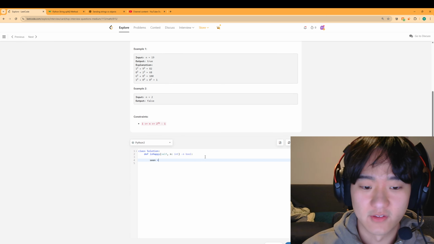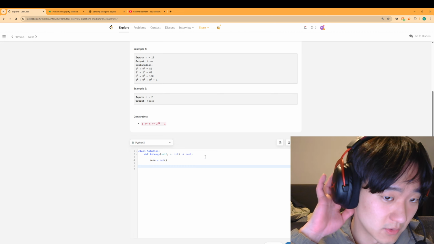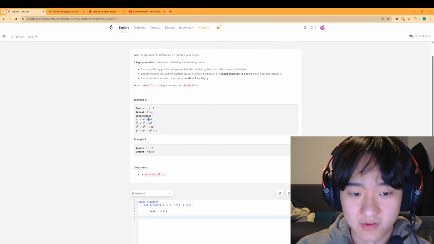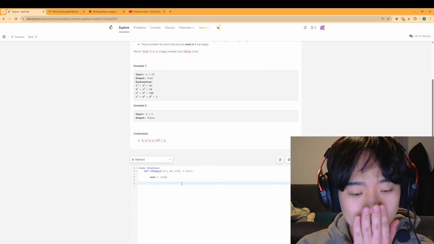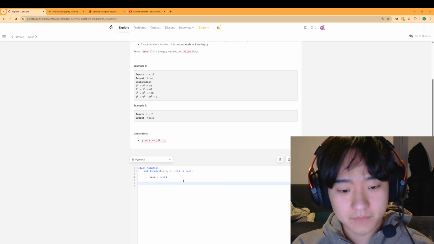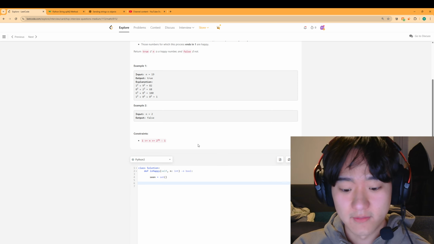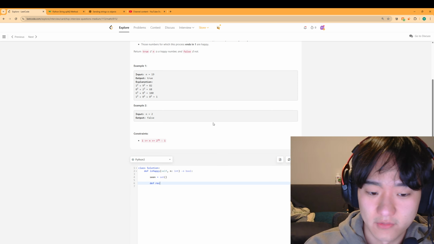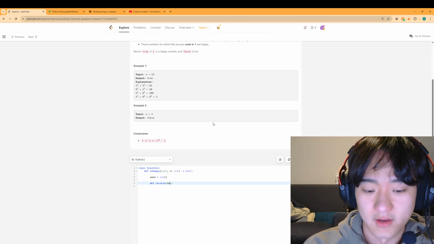So first we're going to have a set, we'll call it seen, and this is going to have all the numbers that we have added up. So I'm thinking we can have a recursive function. Recurse. It's going to take in a number, an integer. It's going to output a bool.